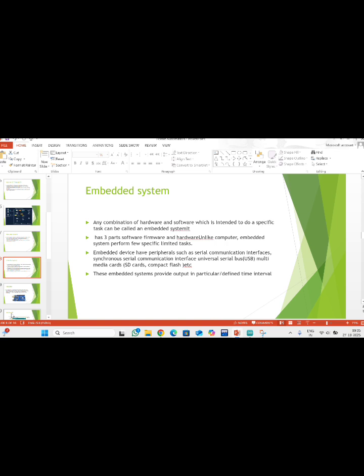What is an embedded system? Any combination of hardware and software which is intended to do specific tasks can be called an embedded system. It has three parts: software, firmware, and hardware, unlike a computer. Embedded systems perform few specific limited tasks. Embedded devices have peripherals such as serial communication interface, synchronous serial communication interface, universal serial bus, multimedia cards, etc. These embedded systems provide output in a particular defined time interval.